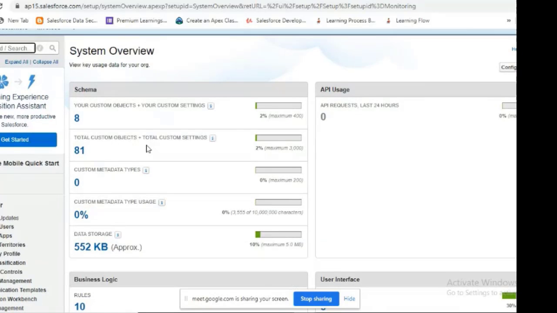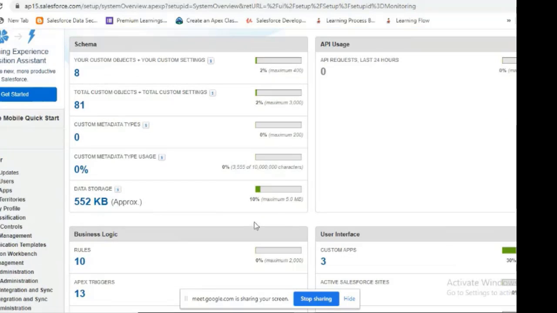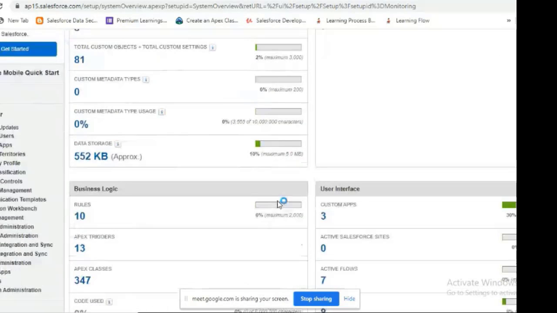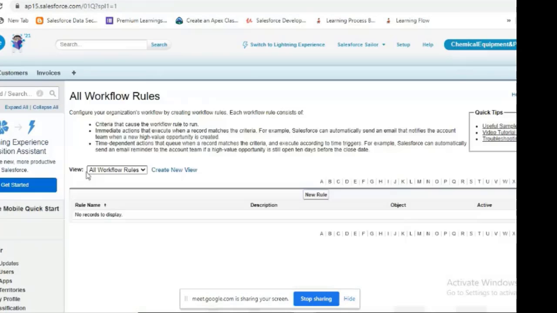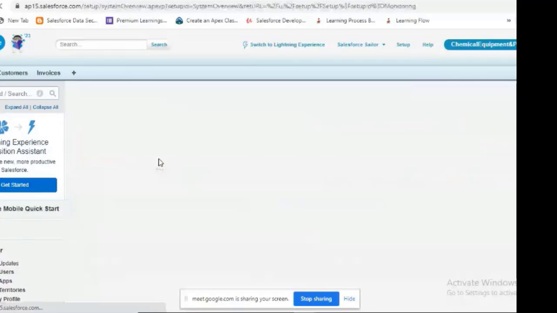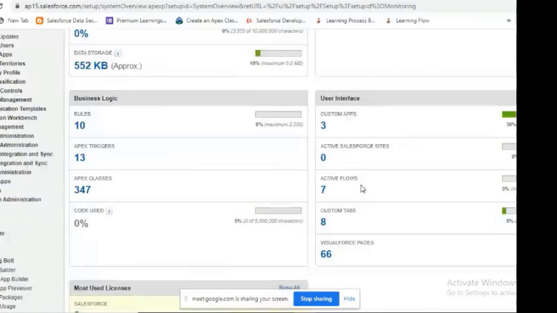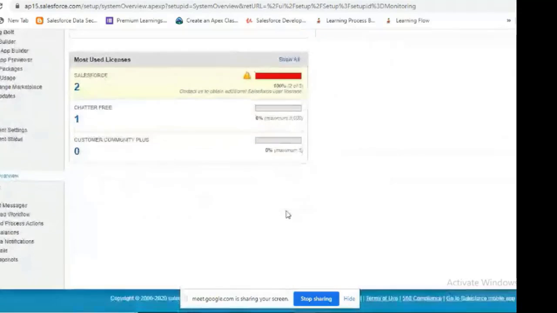Total custom objects plus total custom settings, I have 81. The data storage is approximately 52 KB, and the maximum is 5 MB. All the system overview you can see here, and the business logic. Then the 10 rules I have. Let's click on that. All the workflow rules you can see here, and the Apex classes 347, Apex triggers 13, rules 13, 10, user interface 3, active flows, custom tabs, Visualforce pages. All the system information you can see, licenses and all.